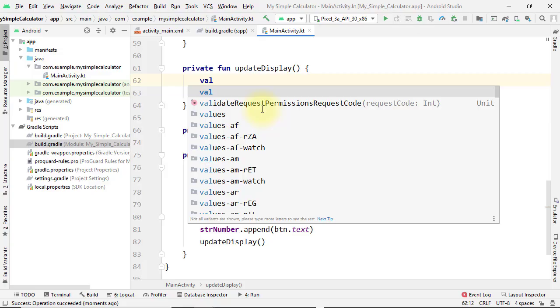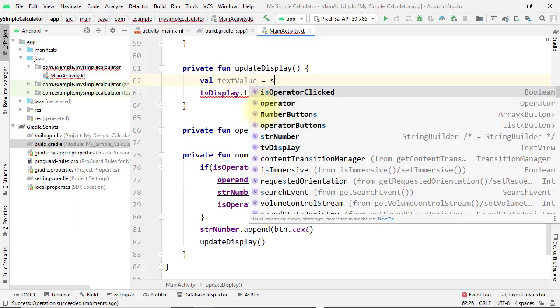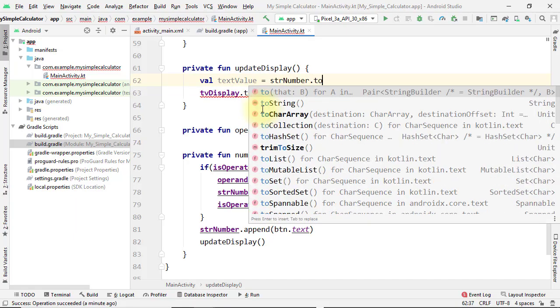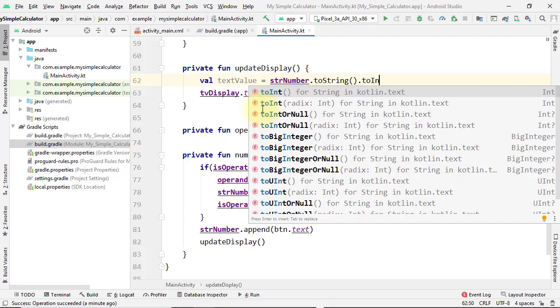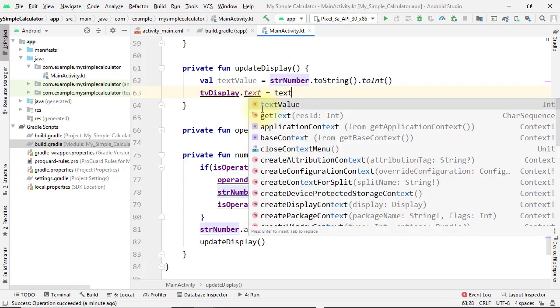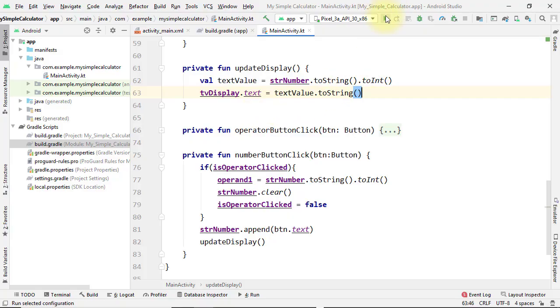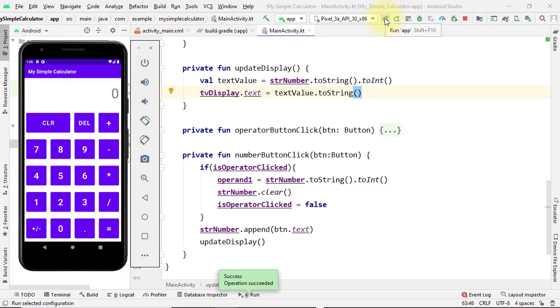I'll declare a variable text value, and what I'm going to do here is to assign whatever this str number is holding by converting it to an integer. So it means that even if we have 2 zeros in it when we click button 0 twice, the moment it is converted to integer type, its numeric value will be treated as just plain 0. Then, all I have to do is to use this text value and convert it back to string to be displayed. Let's check it again and run the app.